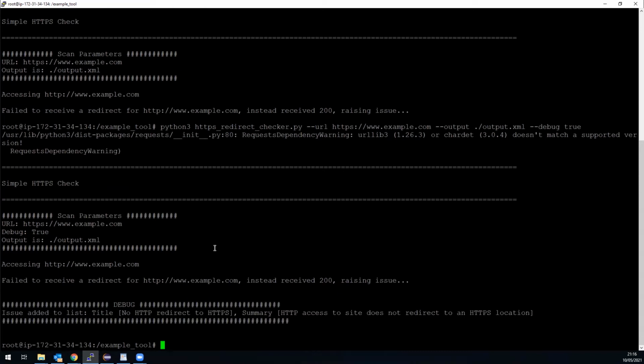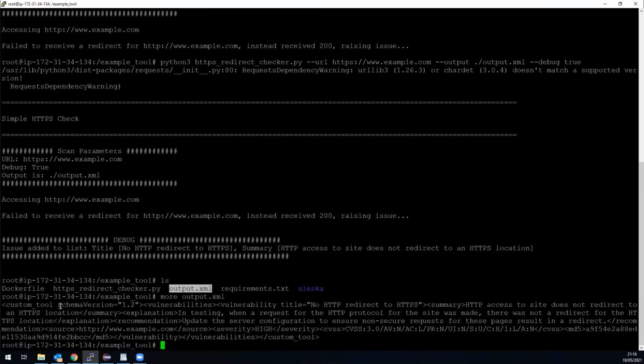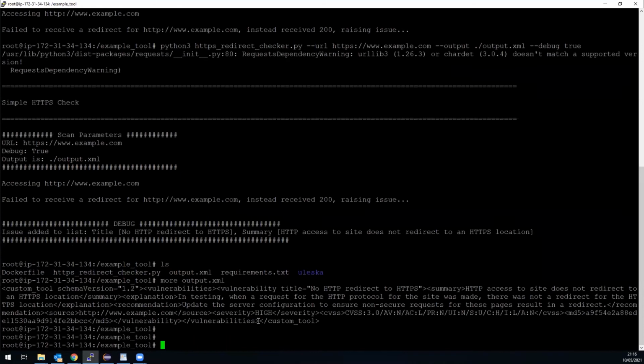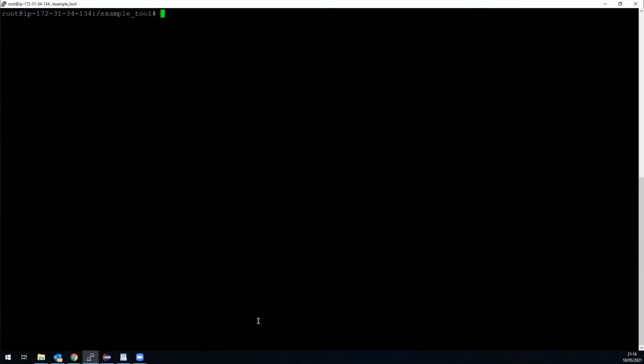So at this point, we have a custom tool which is able to develop issues based on the definition we have. And if we look at this output file, which has just been created, we can confirm that it's able to create the XML file containing the title we had, the summary we had, other details, including the CVSS, etc. So at this point, we know we have a custom tool which is finding issues, that is able to write the file.